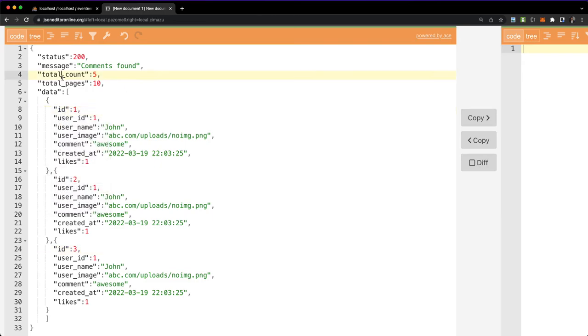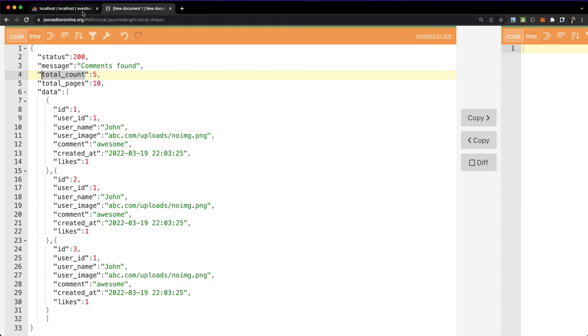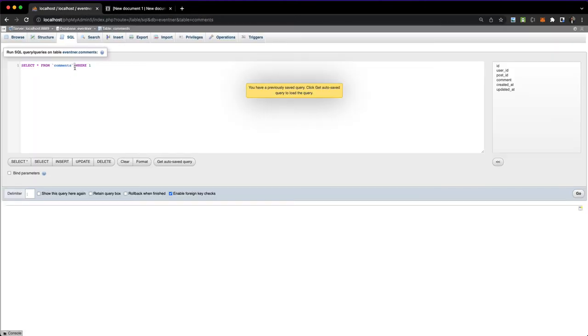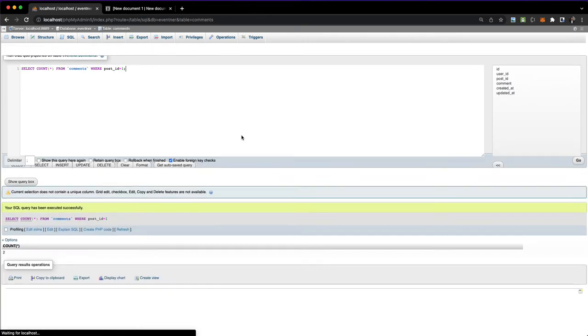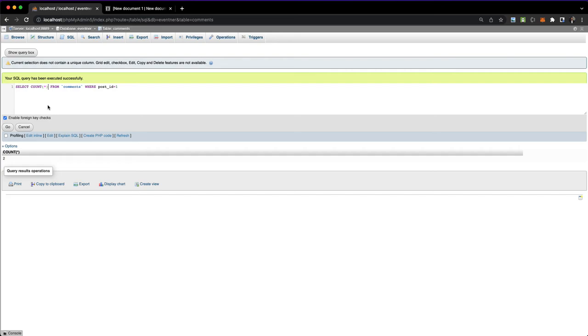This total count is simple. You know that it is select count from comments where post ID is equal to 1, but if you still want me to write it, then I can write that query quickly. Select count star from comments where post ID equals 1, because we are getting the comments against post ID 1. So if I just click go, then you can see it shows 2 comments are available, but you can call it total by changing the column name.